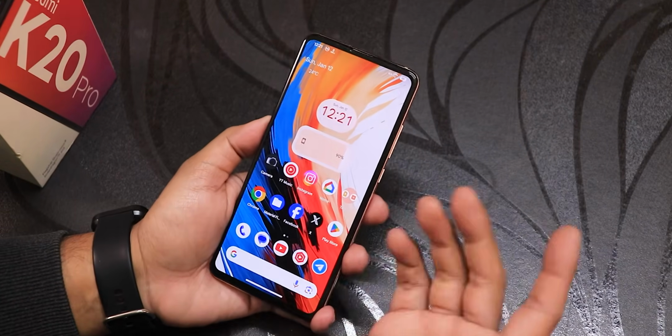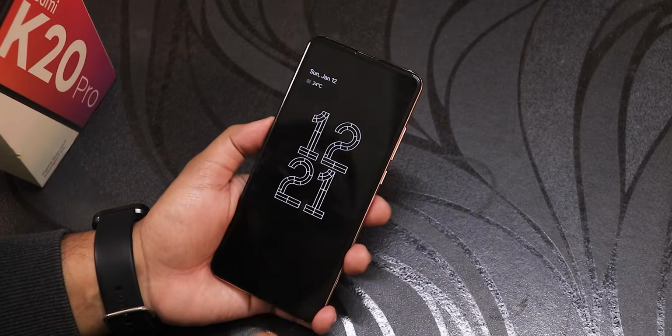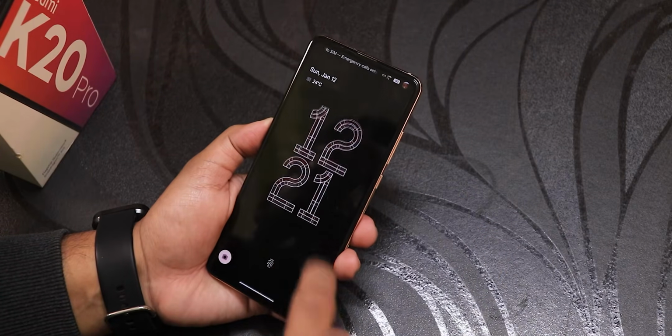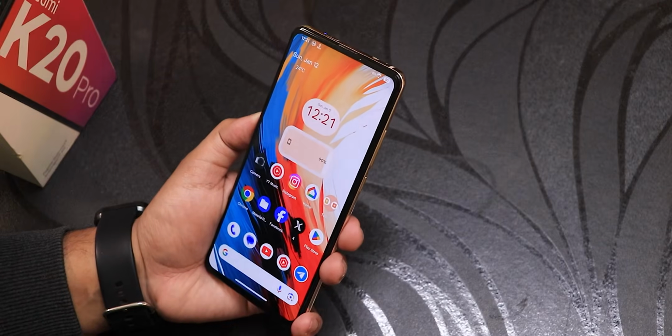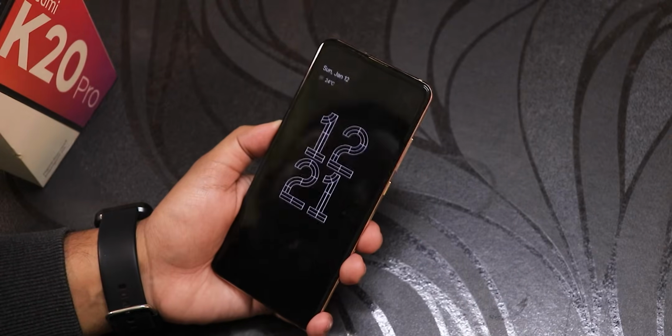I just completed the setup of the face unlock, and here let me just show you the face unlock, how it works. You just have to double tap to wake and it pops out the camera and it unlocks. Just notice the unlocking speed with the face unlock.